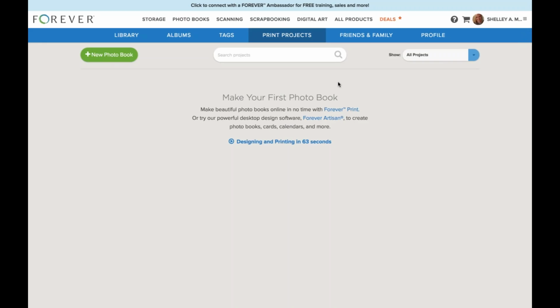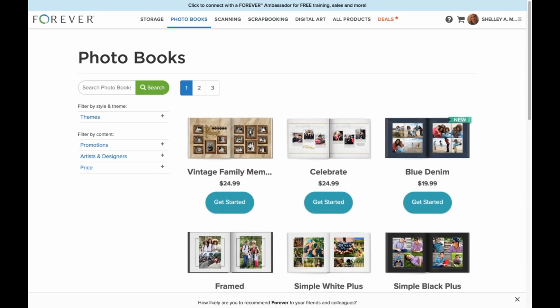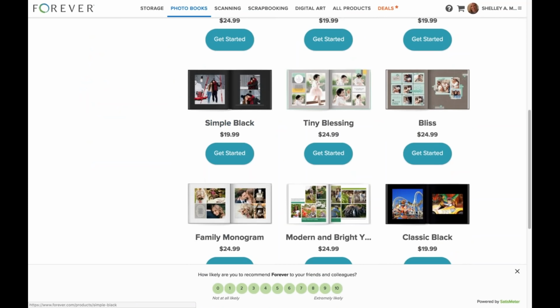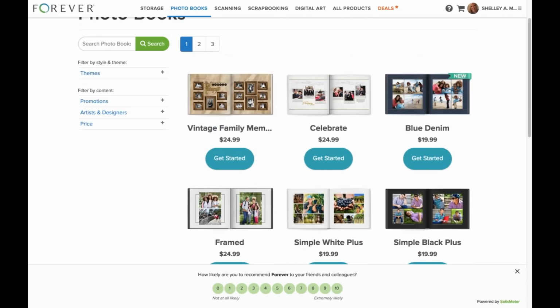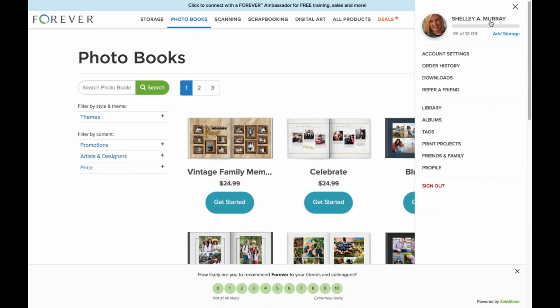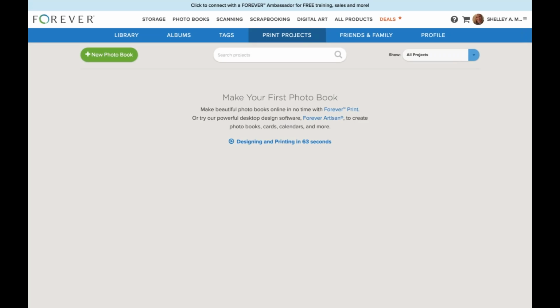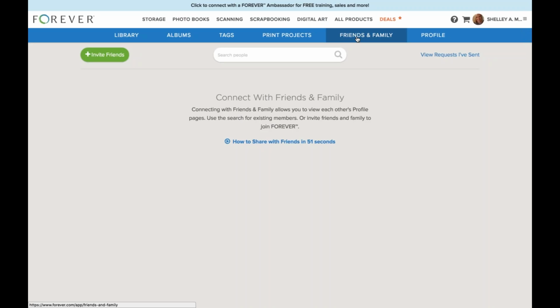So you can do that right here in Forever. I would encourage you to come take a look right here, because that takes you to our photo books page where you get to decide which template you want to use, and they are beautiful. And then you simply use the library and the albums or the tags you've created in order to bring photos into those photo books. And then the friends and family page is where all the sharing happens.